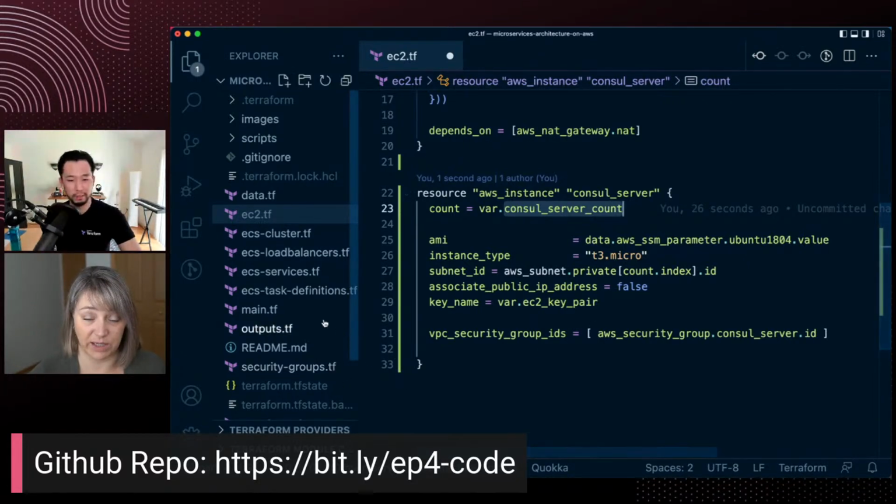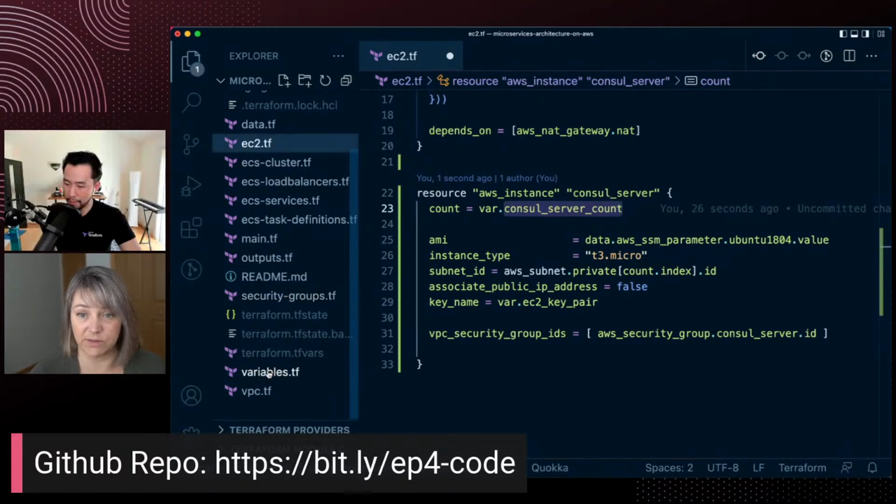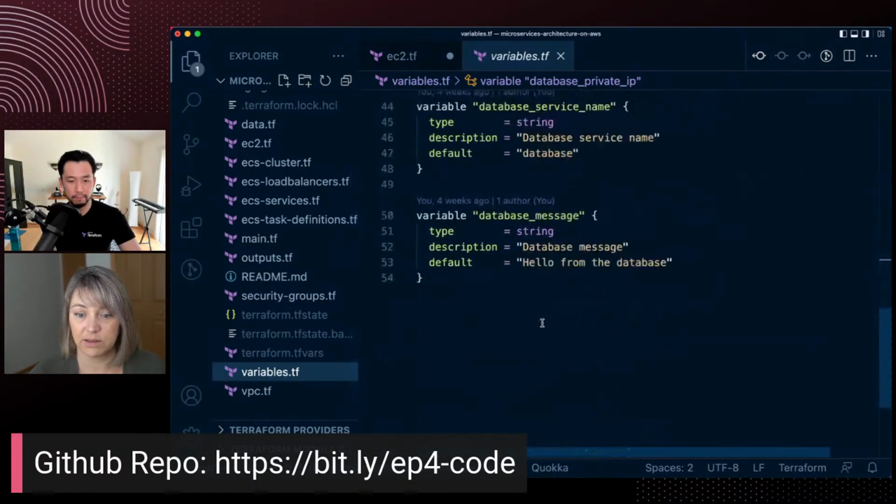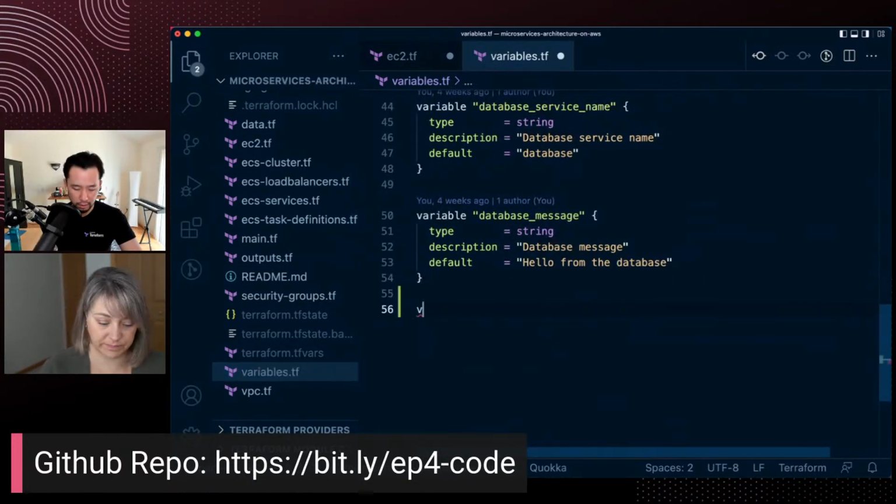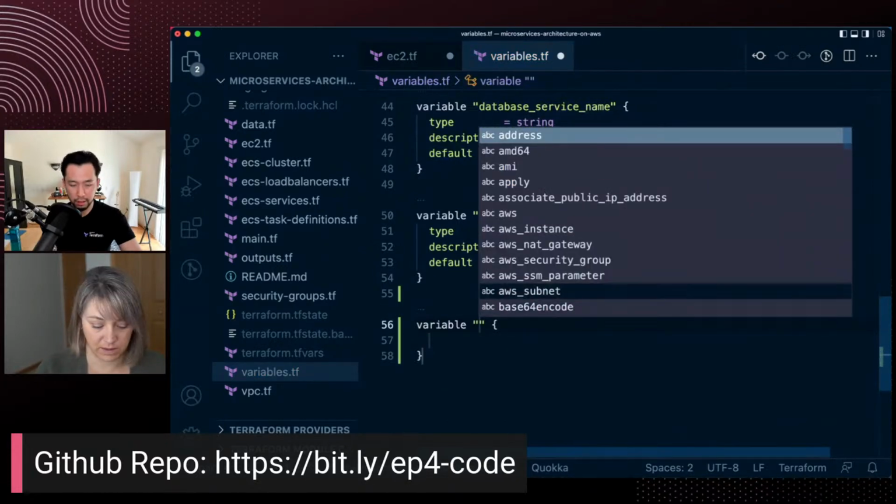So this is going to be really simple. In the variables file, wherever you think that it's good.